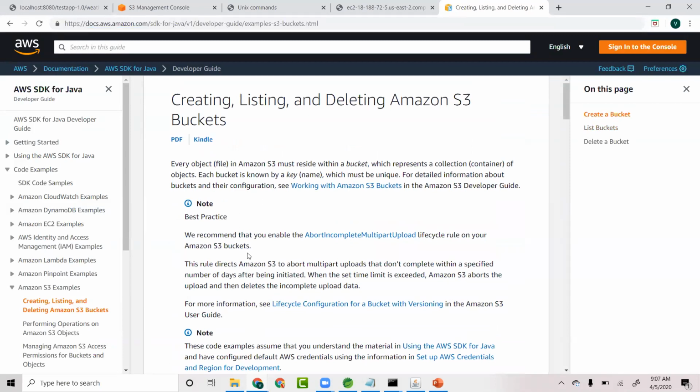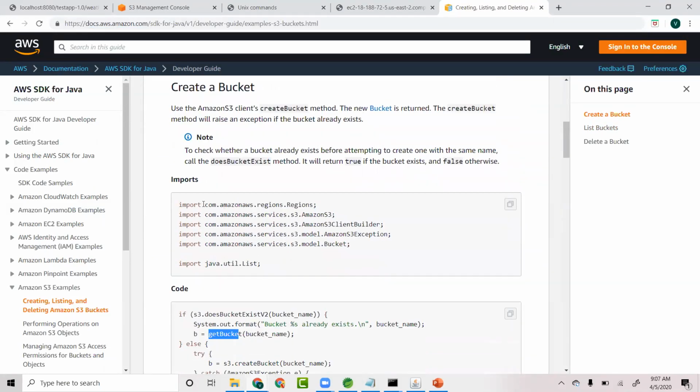So how do I get these files? First of all, see this one, com.amazonaws.regions, com.amazonaws.services.s3, AmazonS3ClientBuilder. This is what I needed. So what are these files?